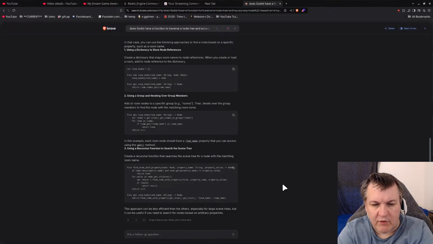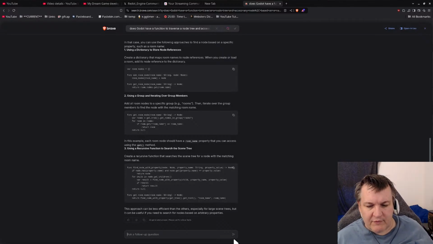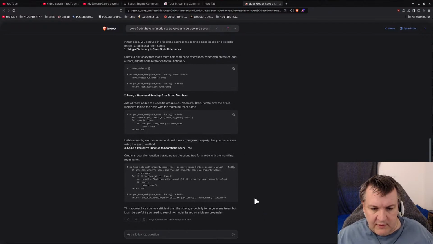Okay, so let's see. Using a group or iterating over group members: add all room nodes to a specific group, i.e. rooms, and iterate over the group members to find the node with the matching room name. And I can just do that with children of the start room. I don't even need groups. I can just run through all the children, store all their names. In this example, each room should have a room name property that you can access using the get method. Using a recursive function to search the scene tree. See, that's what I might have to do. And again, I'm not really good with recursion, so I might have to rely on the AI actually helping me to write it. So there's that.